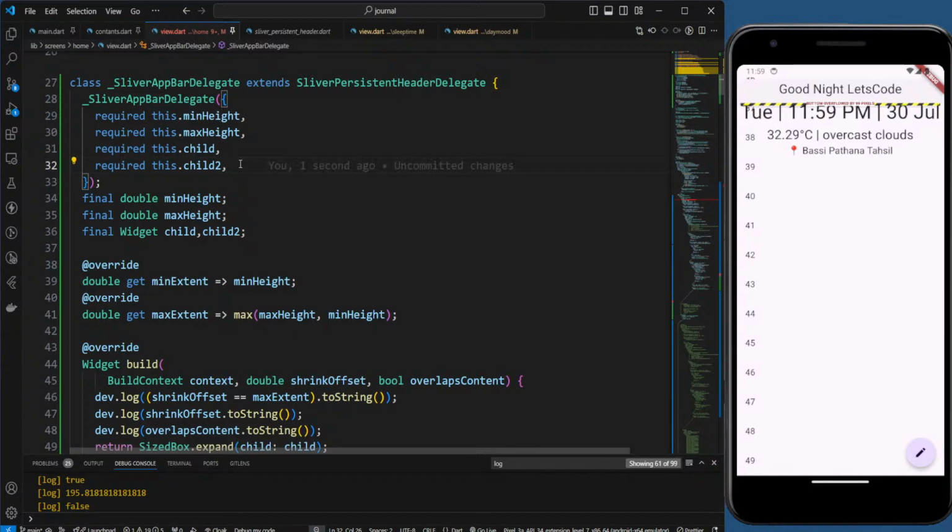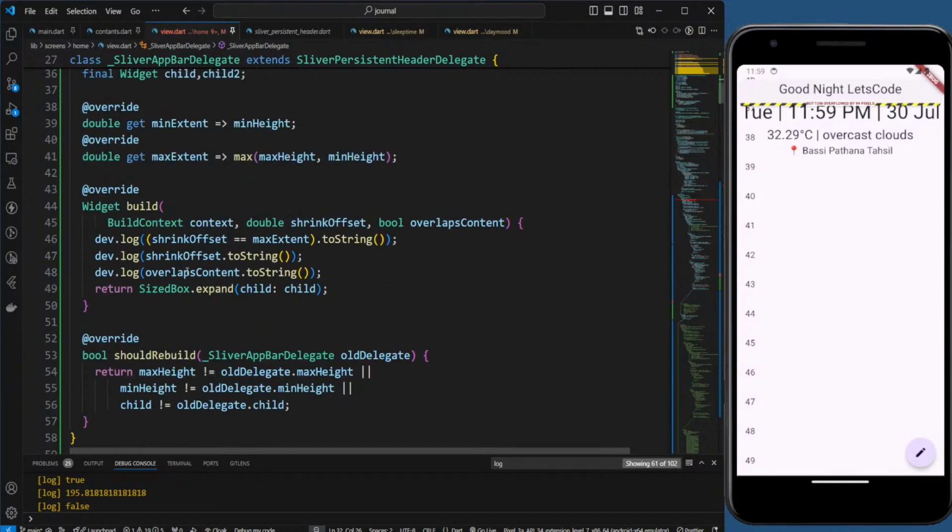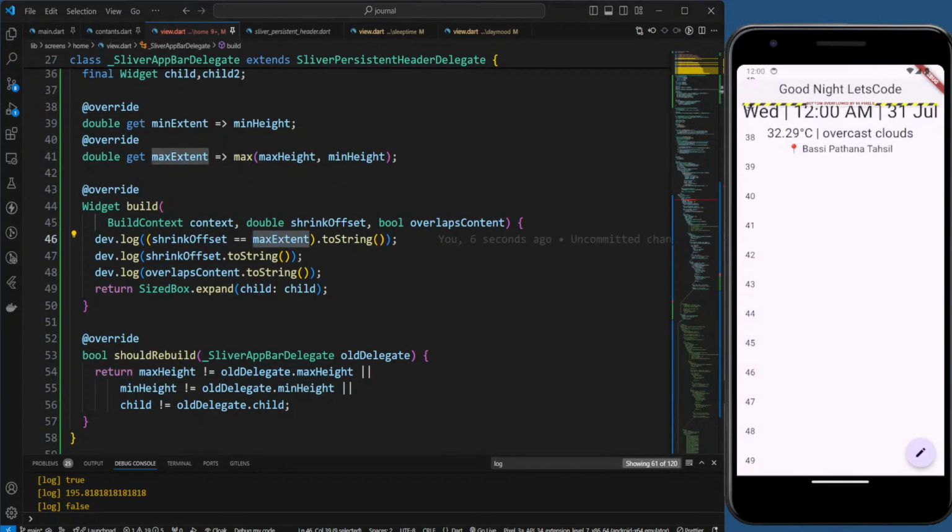Okay, so if you pass a child to here, right? Now since we know this will become true on max. I got disconnected, it seems.